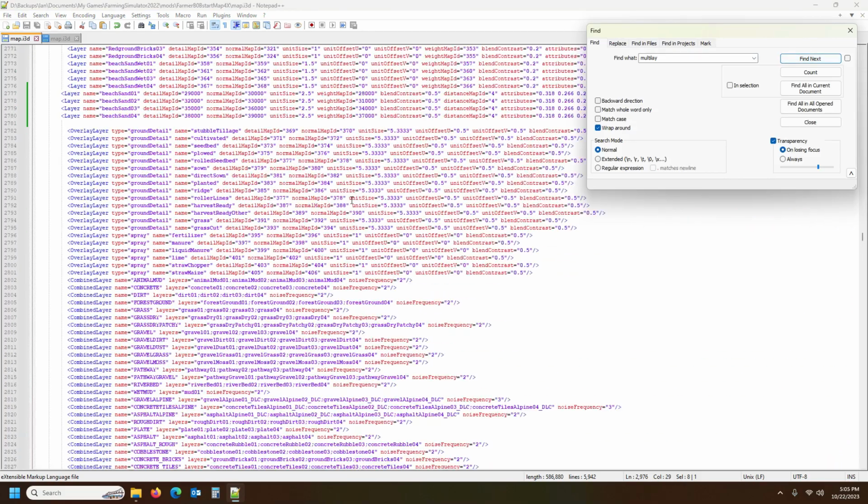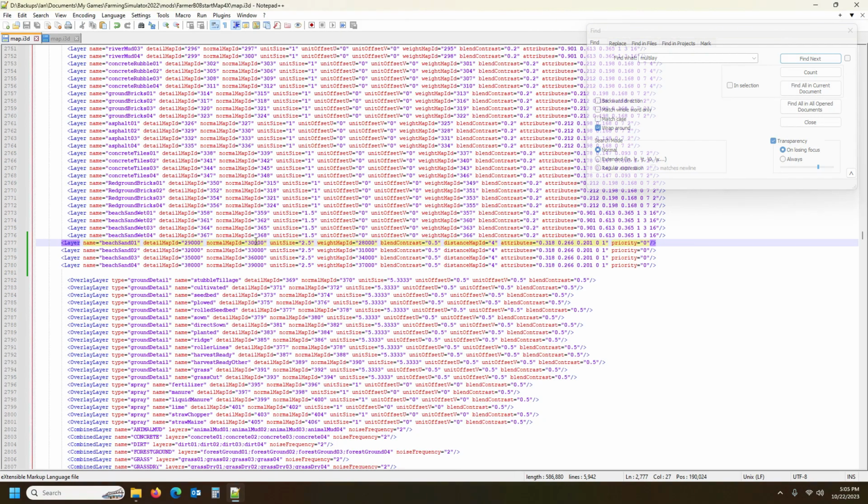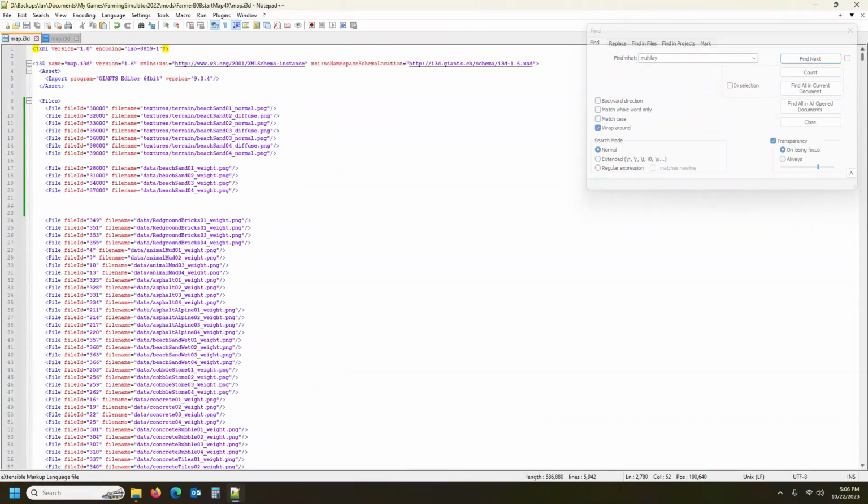Just want to go back to the beach sand. 30, 33, 36, 39, 29, 32, 35, 38. And our four weight files. So it's 29, 30, 32, 33, 35, 36, 38, 39. Just want to verify that. There should be a 29 here, and there isn't. So there is a problem here with our file naming. What is going on here?